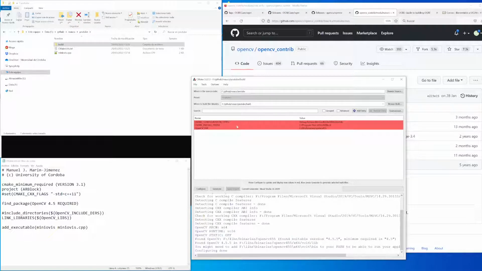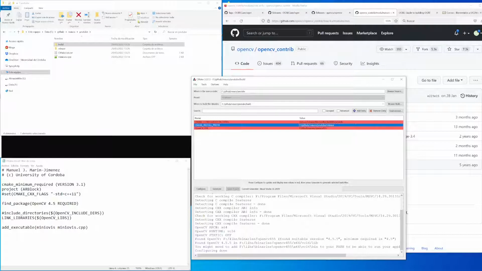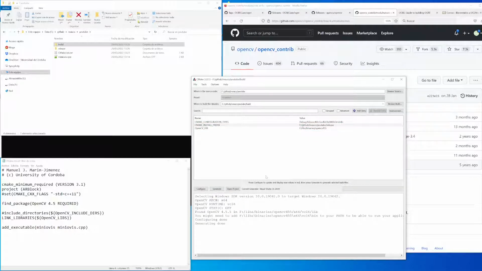It was fast. Now it has detected my OpenCV directory. In case it hasn't been found for you, you have to set it here. Then there is where to install the program, the binaries. In my case, I want to change it, so for example, let's do it here in a different place. So this is my release. Okay, so generate, and we can already open the project.